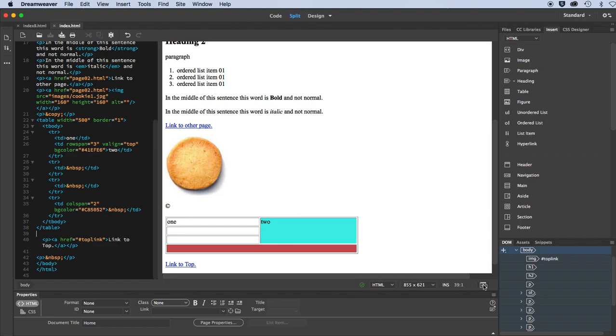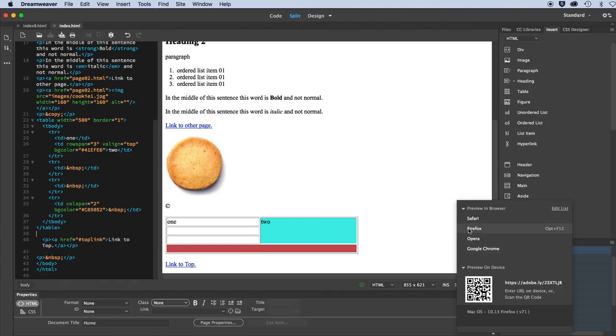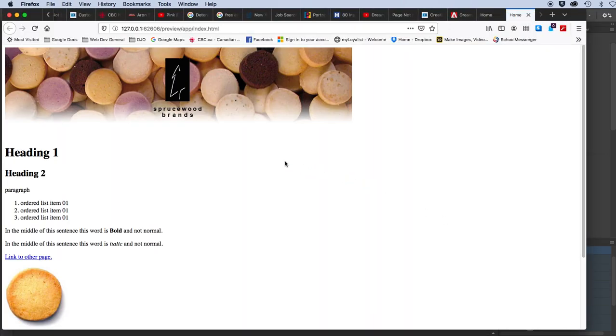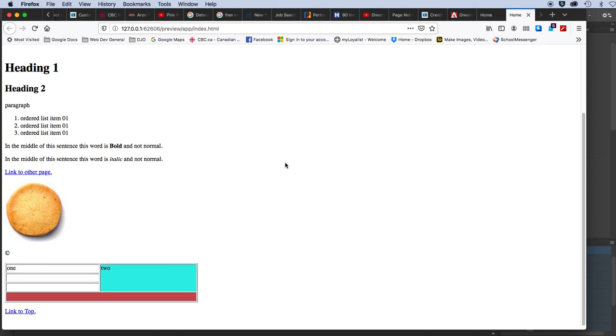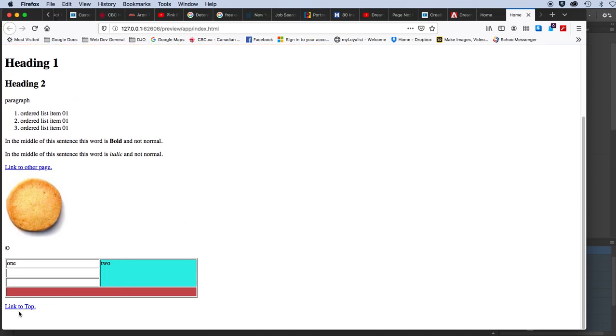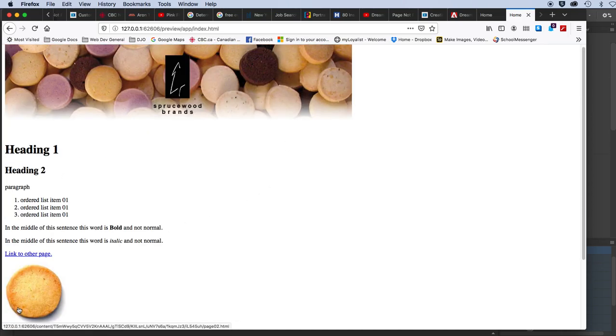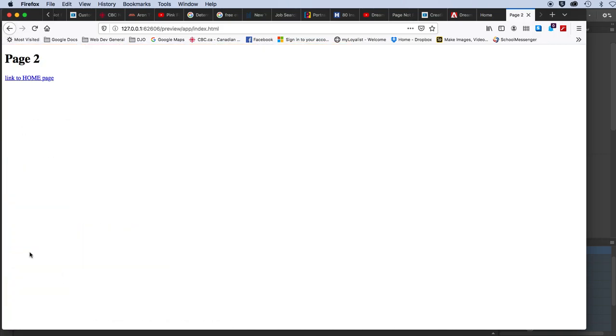And let me test that in the browser. Firefox. Okay, there it is. Oh, my page is tall enough, so let's just try this link at the bottom. Link to top, and you see what it did? It snapped me back to the ID that I linked to, which happened to be this image. So we'll quickly try these other links, and they seem to be working fine. So you'll need to make this second page.